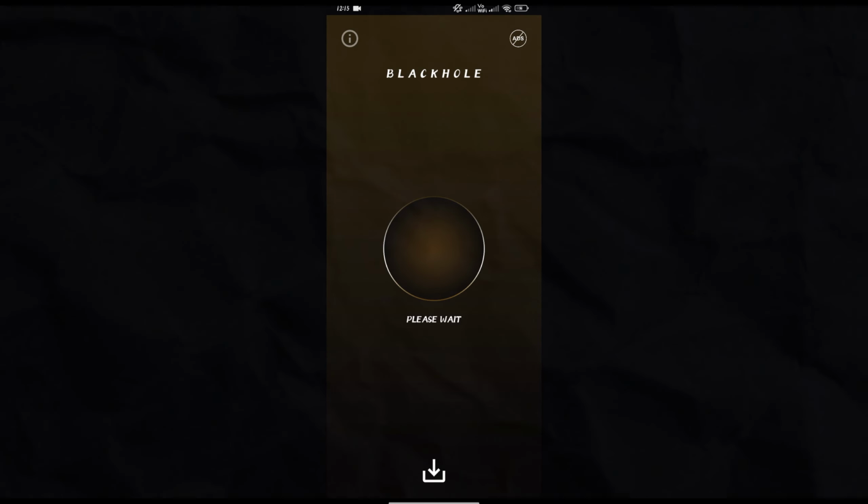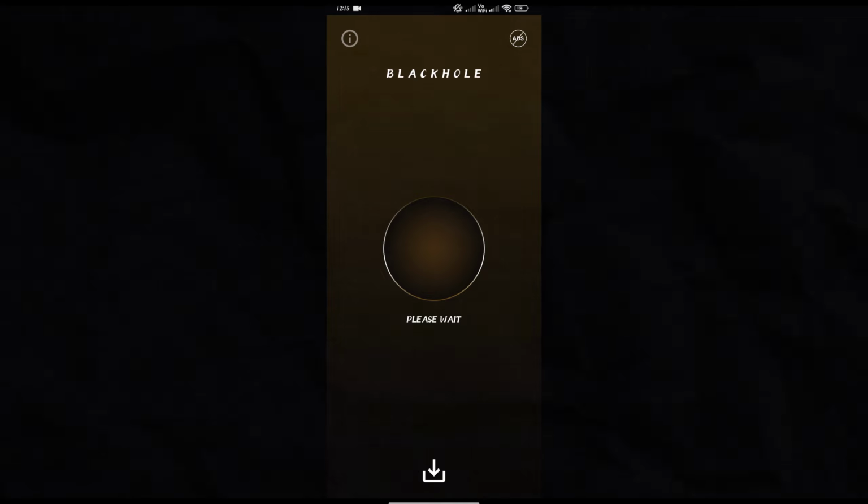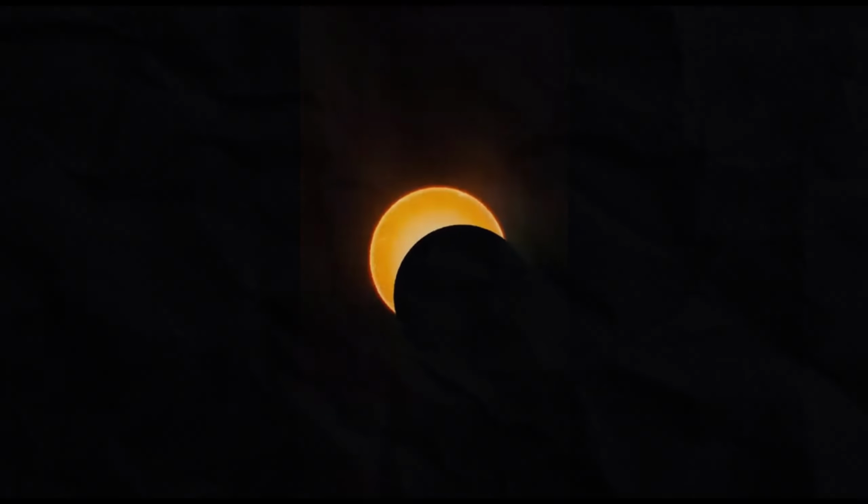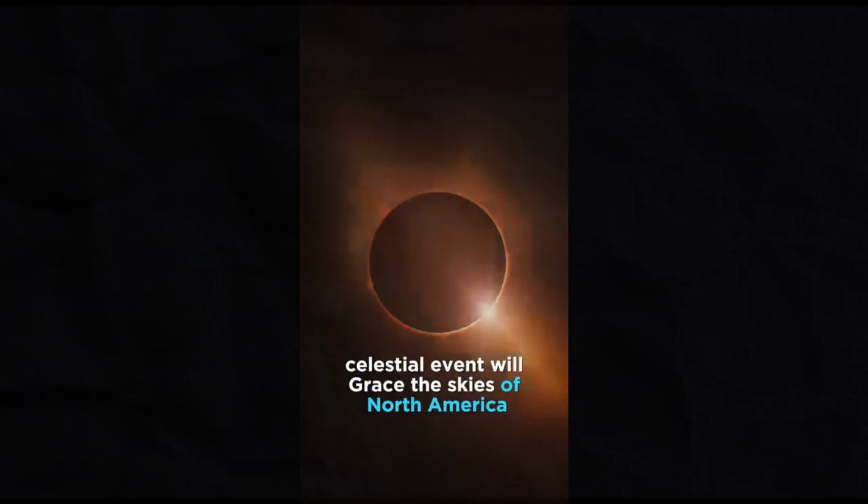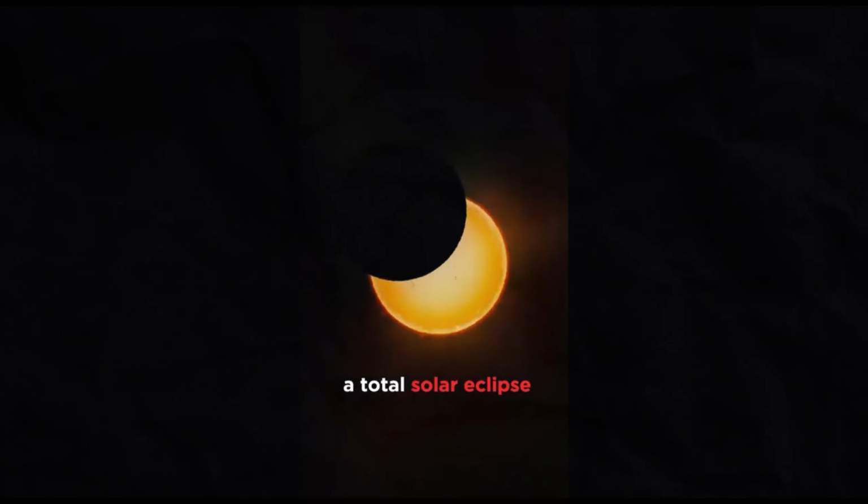Step 4. Paste the link to your desired Facebook video into the Black Hole app and watch the magic happen. In no time at all, you'll have that video saved directly to your device.